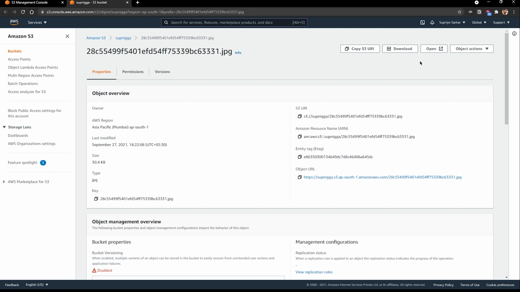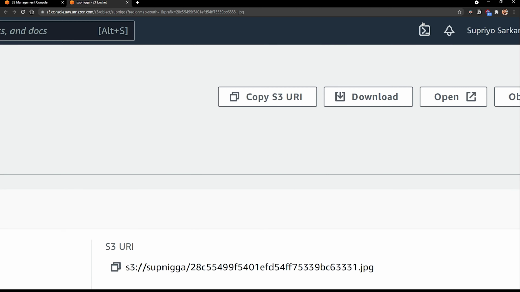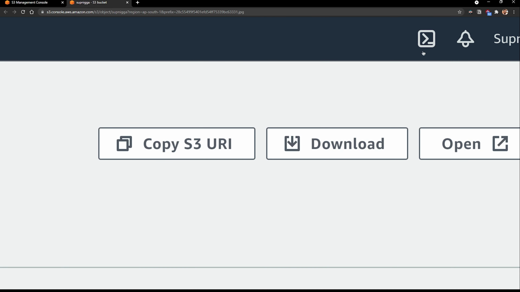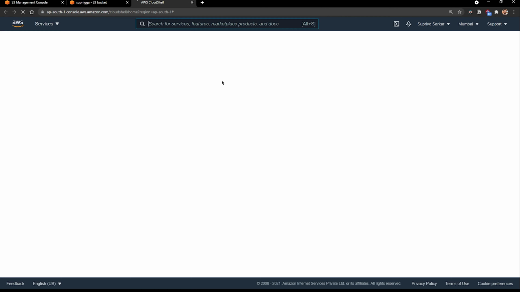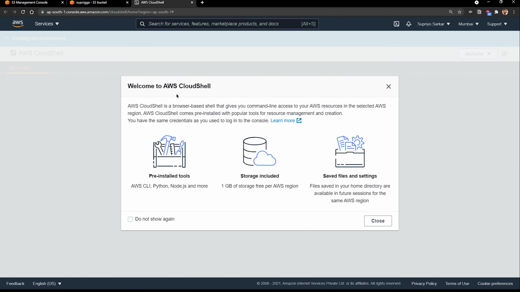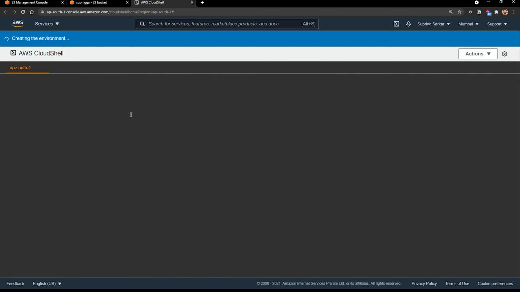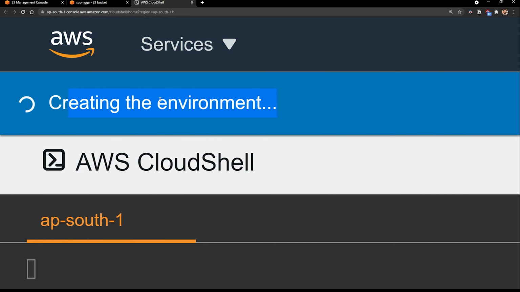And now let's access CloudShell, this is the AWS CloudShell. Just click on that and it will open the CloudShell for you. You don't need to care about these things. This is just a welcome message, just click close and it will create the environment. Here you can see it is creating the environment for us. Let's wait a couple of seconds for that.